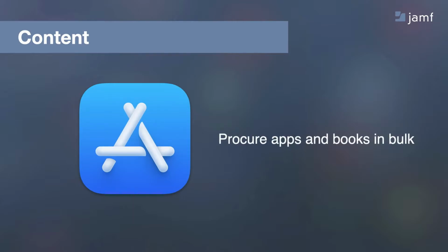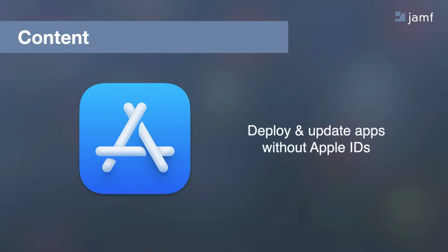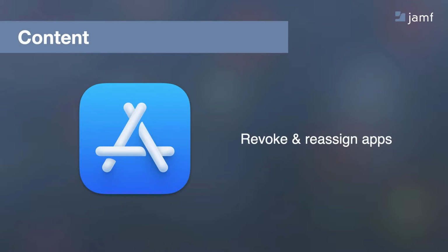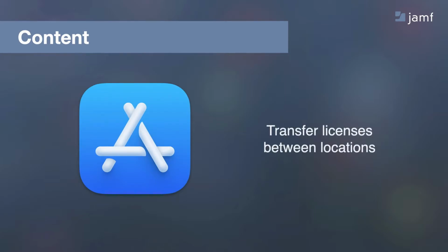When it comes to content like apps and books, Apple School Manager and Jamf work together so your school can buy content in bulk, assign it to devices, and then install and update it wirelessly without the need for individual Apple IDs. You can also revoke and reassign apps to different devices so your school retains full ownership and control of purchased apps. Finally, if you have different buildings or campuses, you can easily transfer and share licenses between them.